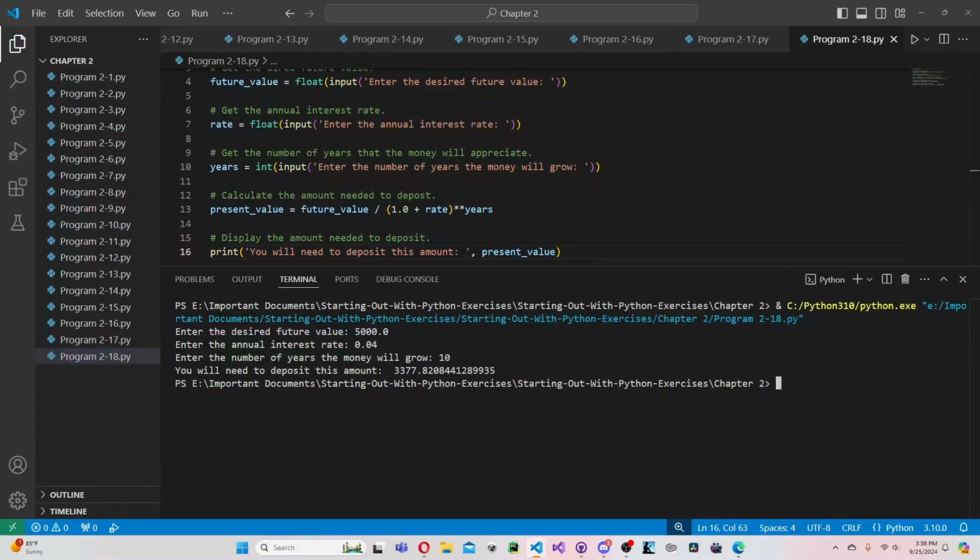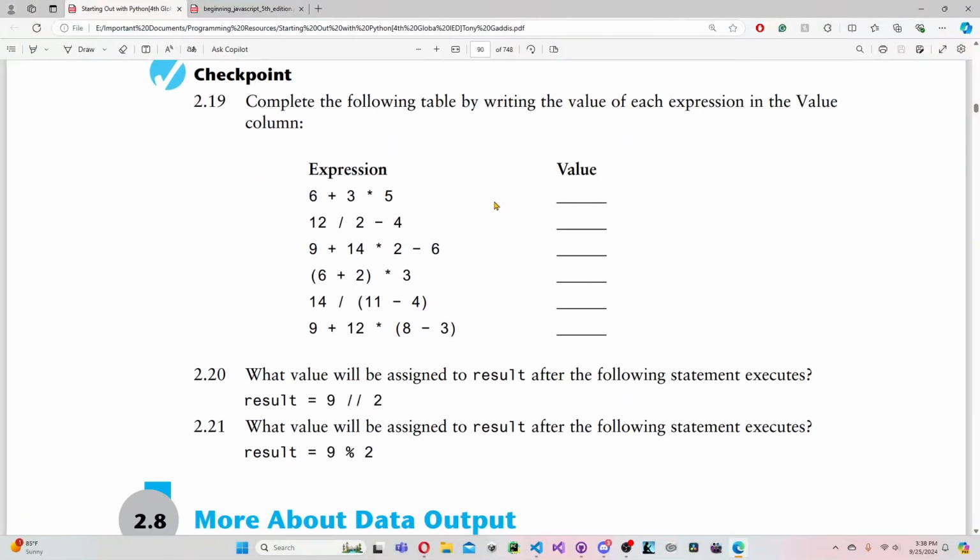And we reached the checkpoint, guys. Let's give it a rest over here. We are 26 minutes in. That's actually a lot. I'm going to put this on the GitHub. It's a really small checkpoint actually. Checkpoint is 19. Complete the following table by writing the value of each expression in the value column. What value will be assigned to result after the following statement executes, and the same question with different prompts. So that is for the checkpoint, guys.